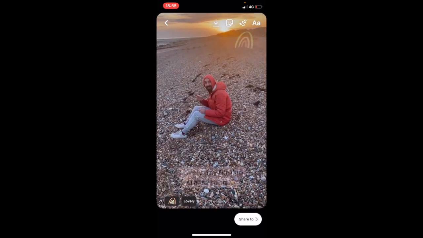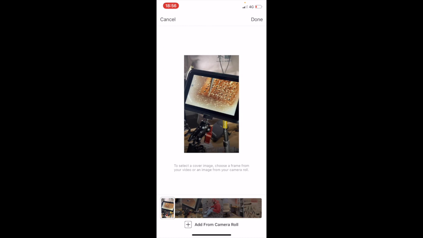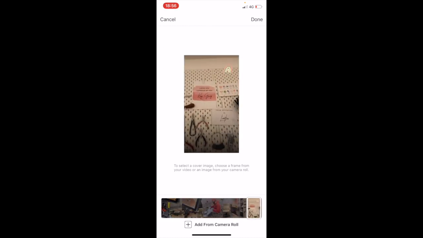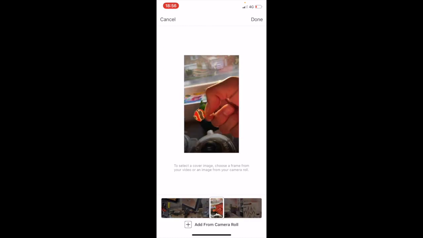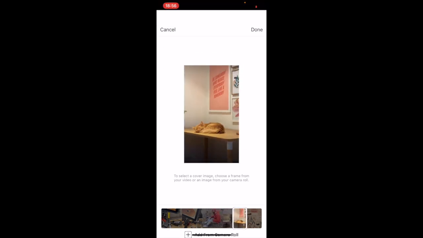So just click share to. And this area you'll be used to if you use Instagram. You can write your caption. So this is just like any other post now. You've made the content, you're ready to share it. So where it says cover, you can click on there and select any element of it for your cover. Let's go with the cat.